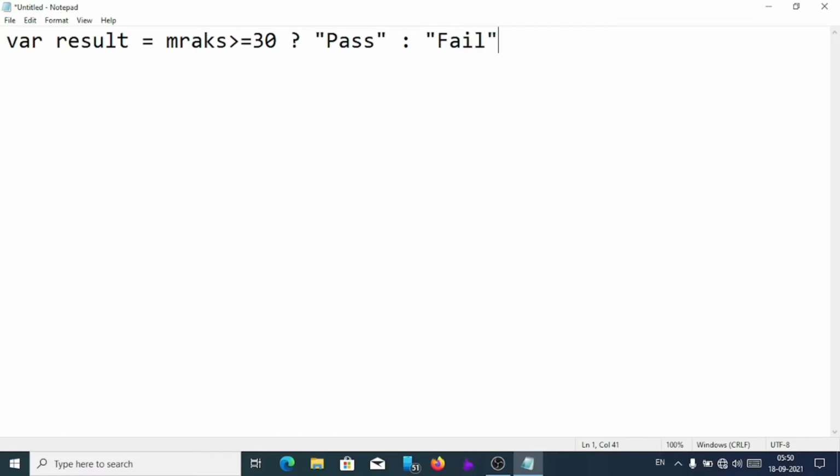In conditional statement there are 3 parts. First condition, then question mark, after that true value, colon sign, and false value. The conditional statement always stores the result in a boolean form, means either it will be true or false. So suppose we have to convert this one in if and else statement.